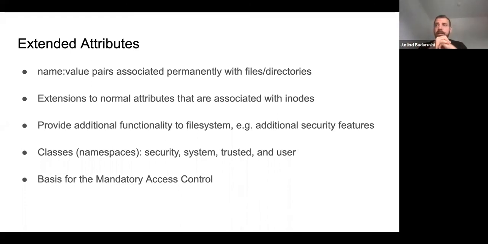So these are the classes and the value, and then you provide, in which class you put this name, these pairs of name and value. And this is the basis for the mandatory access control. If you look at SELinux, in principle, it does just use these extended attributes, and also Linux capabilities are based on these extended file attributes.